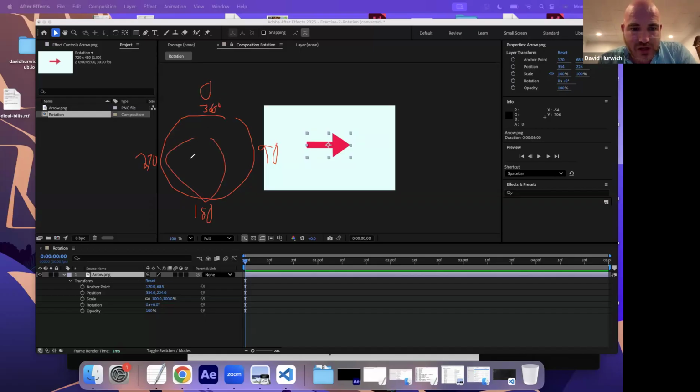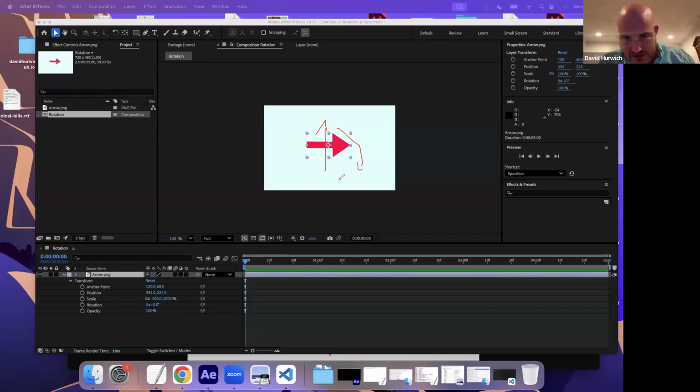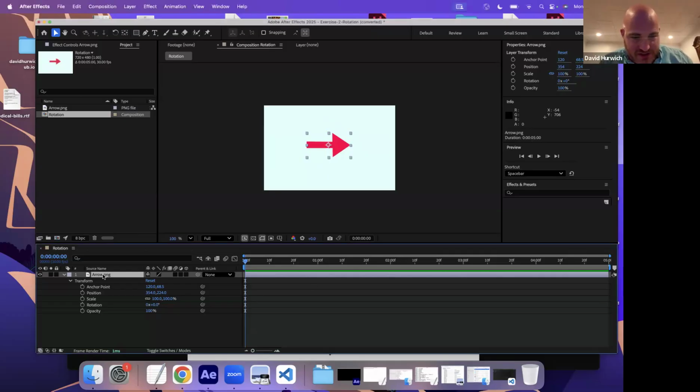Now, at the moment, my arrow is pointing to the right. That's its default because technically, the way I built this image, it's starting like that. I want to rotate it to be like that. Okay, so in other words, what I'm trying to do is a 90-degree rotation. So I'm just going to hit R for rotation.